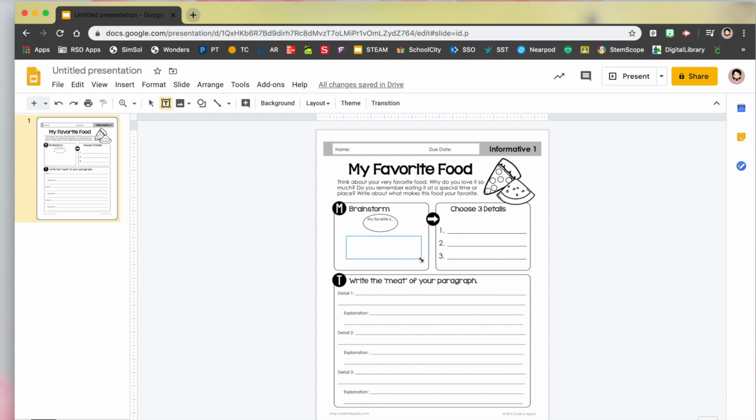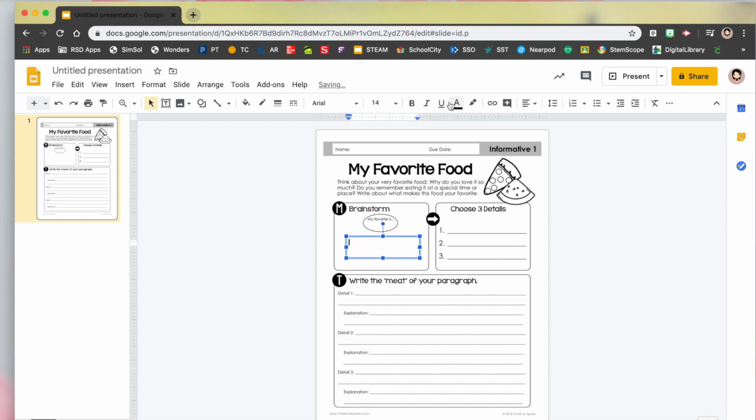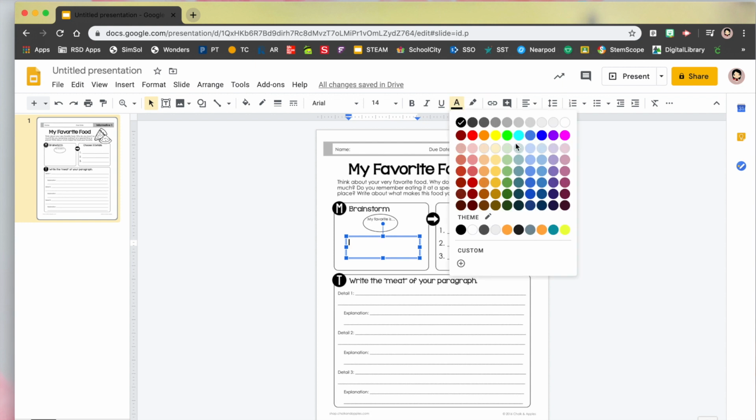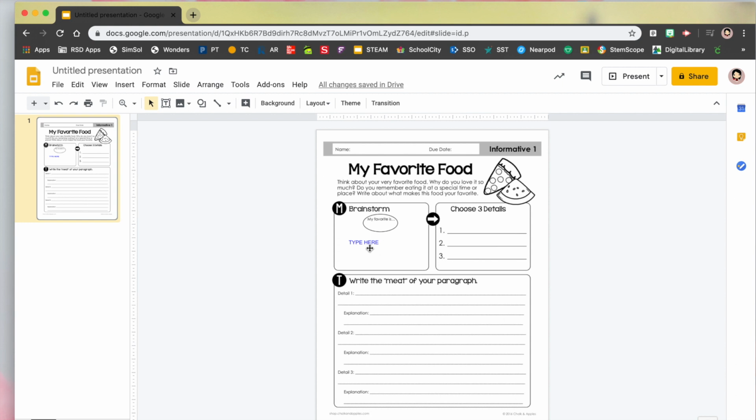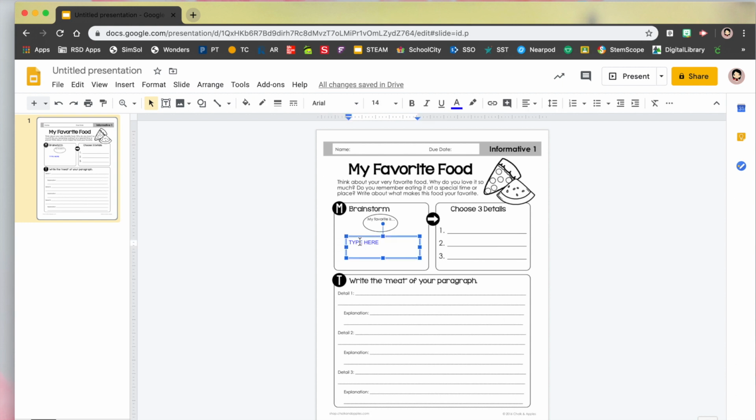Okay, once you do that, I find it easier if you make the text color a different color just so it pops out at the students. I'm going to make it blue, and I'm just going to capitalize everything so that the students know to type here. That way, when you assign this to them, they can just press right here, and they can start typing whatever they want to type.